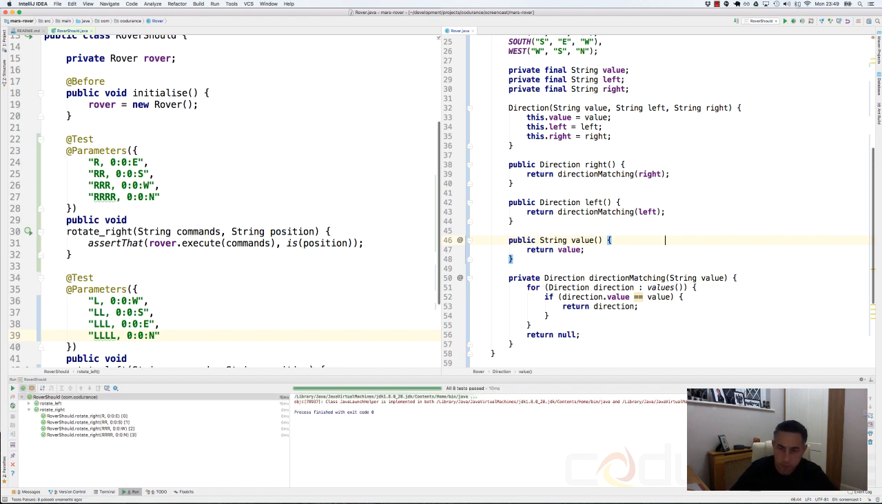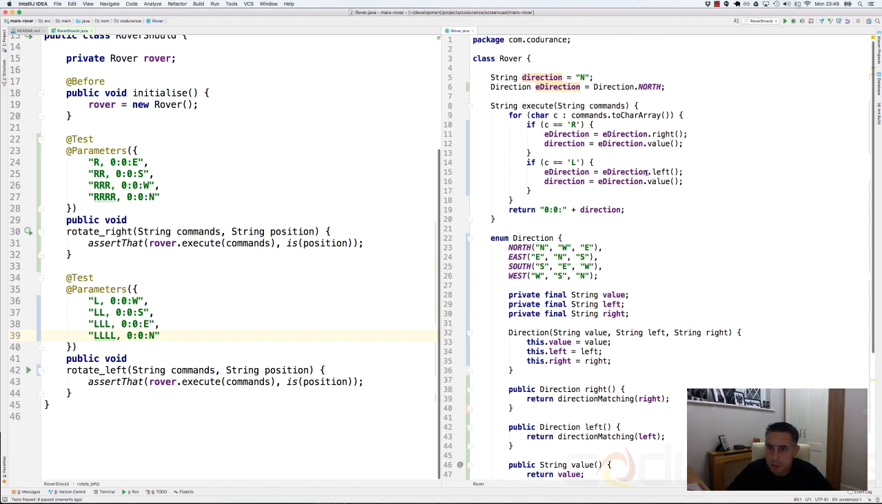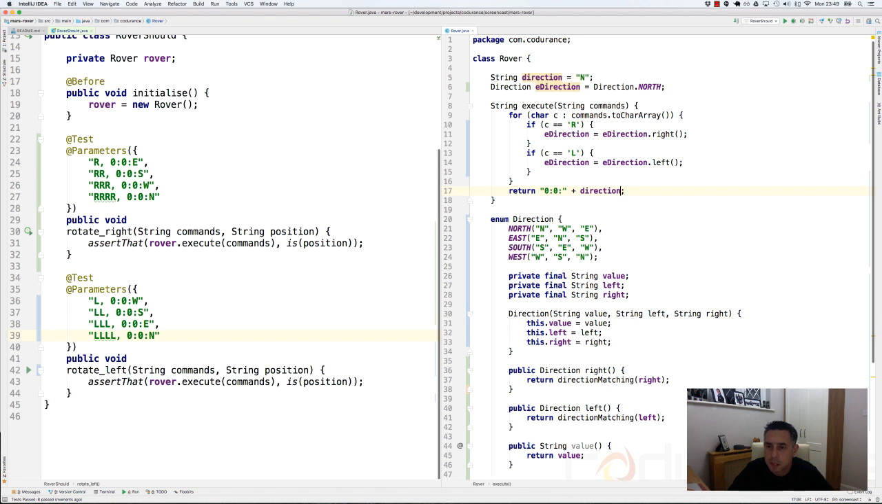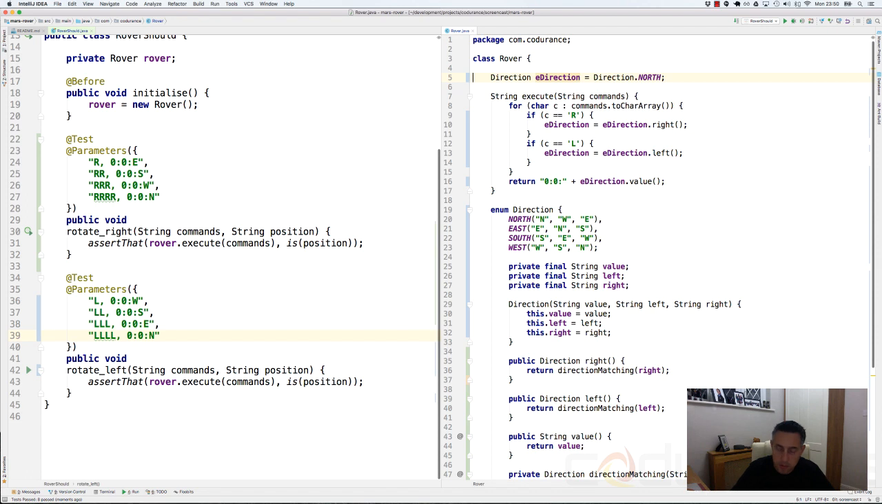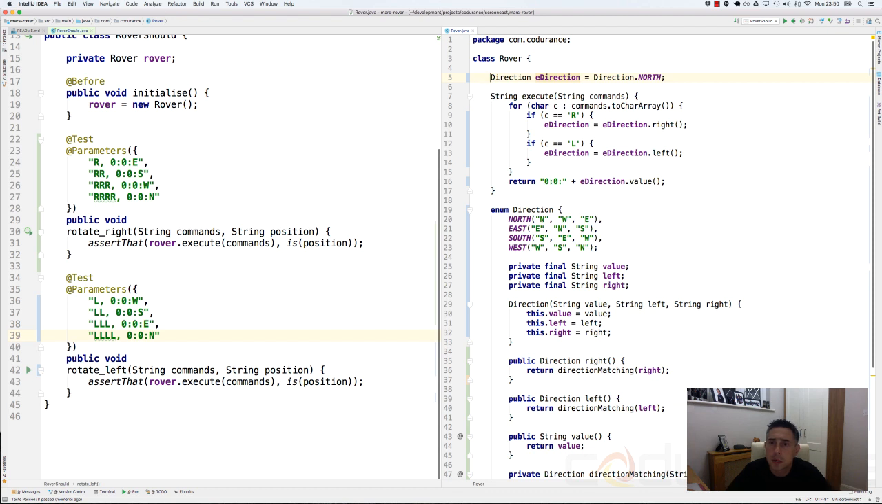Okay, so now it means that this rotate left can die. And I don't need all this nonsense here anymore. So I can probably remove this, and here I can do either direction dot value. So this dies as well. So let's run. Yeah, so I can rename this e-direction sheet as well. Let's call it just direction.